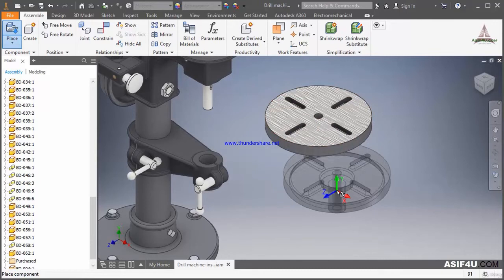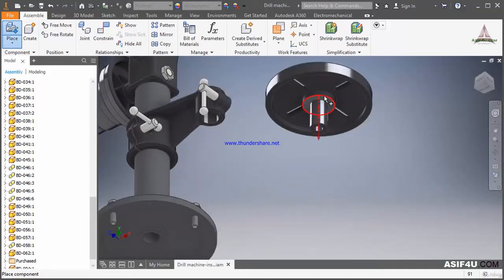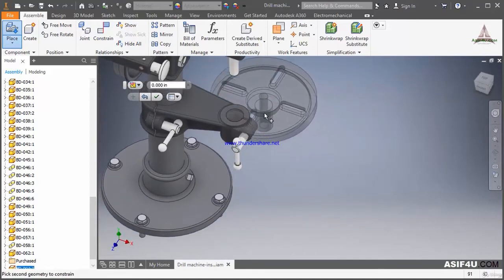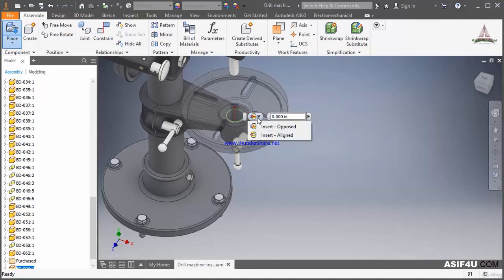After I insert it, you can see you are still able to insert more components. But before I insert anything else, I can now specify a constraint between two components. Select the bottom circular edge from this component, then another circular edge from this existing component. Autodesk Inventor will show me a possible constraint between these two, which is Insert Opposed or Insert Aligned. I will go with Insert Opposed. Press OK.